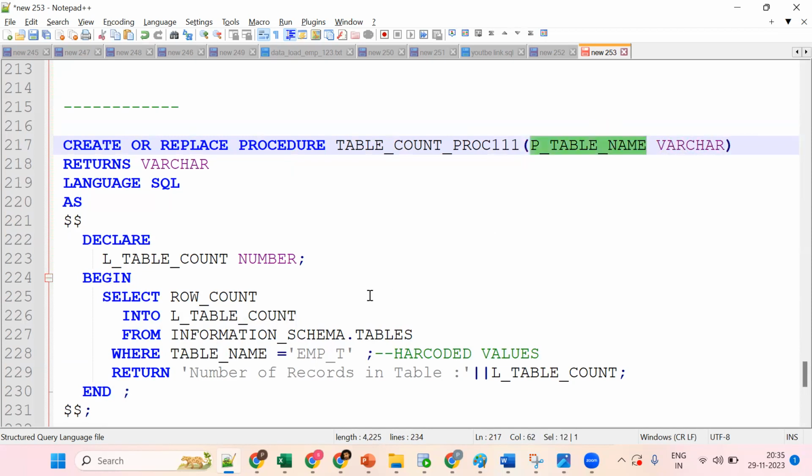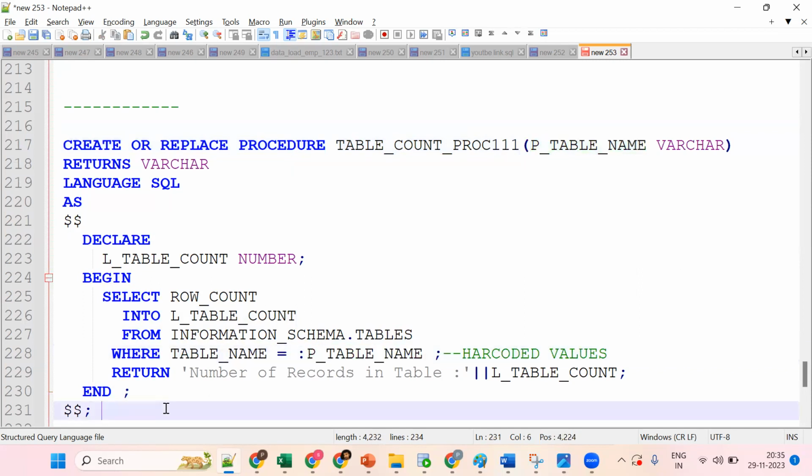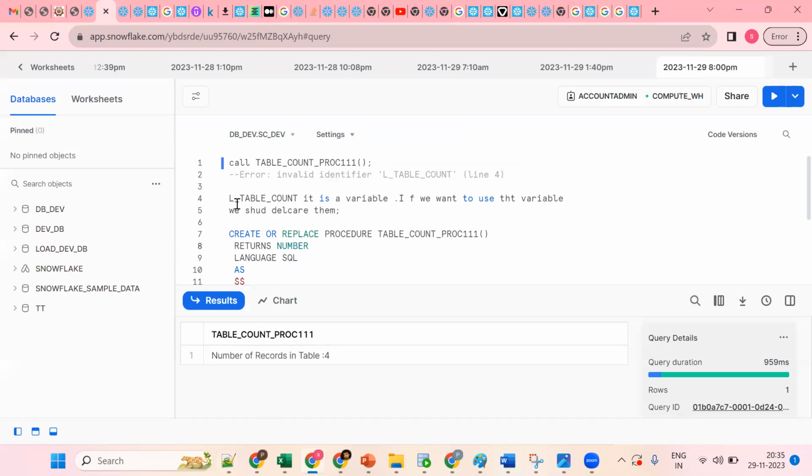Copy the same thing. Now what happened? We should put it like this. Now tell me, is this a variable or a parameter? This is the column name. This is a variable. How can we make it a parameter? We should put a colon, the bind variable, so it is accessed as a parameter. Same thing. Go back here. Copy the same thing. Now try to execute.